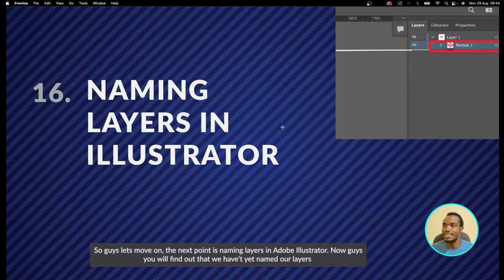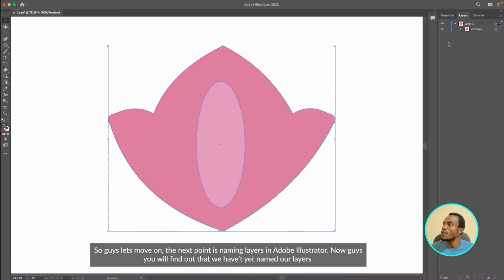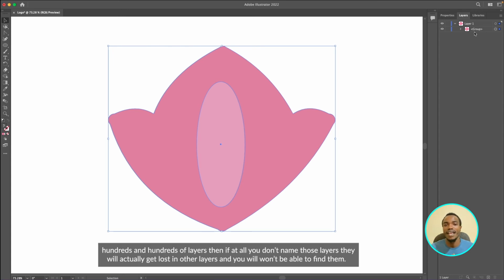The next point is naming layers in Adobe Illustrator. Now guys, you'll find out that we haven't yet named our layers, and in this scenario, naming the layer might not actually make sense. But if you're working with a very huge graphic design that has got hundreds and hundreds of layers, then if you don't name those layers, they will get lost in other layers and you won't be able to find them if they are quite many.